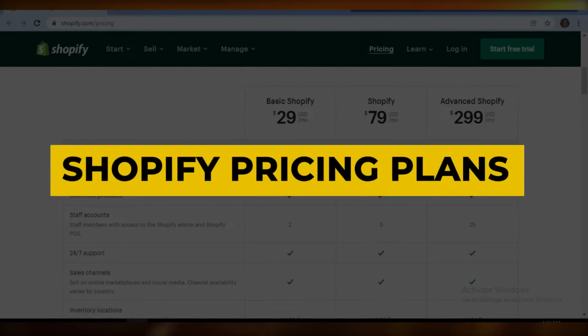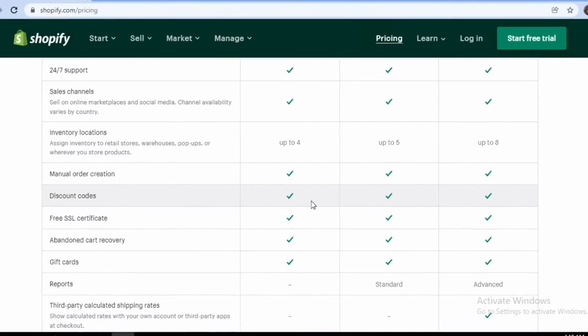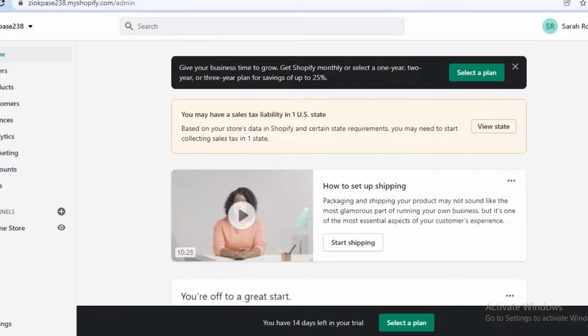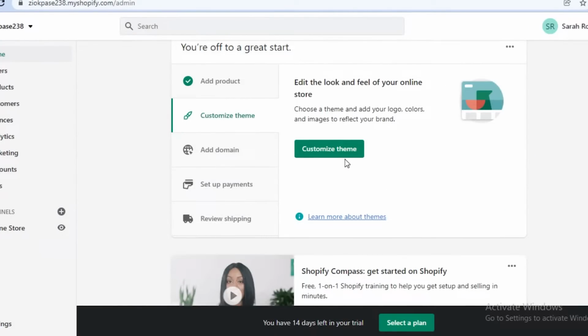Shopify pricing plans. Hey guys, in this video, I am going to show you all you need to know about Shopify and the different pricing plans that it has available, and what are the features that you can find in one that are not going to be available in the other one. So welcome back to the channel and let's get into it.